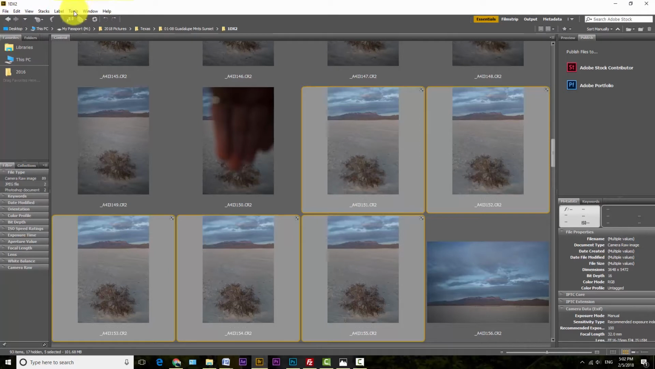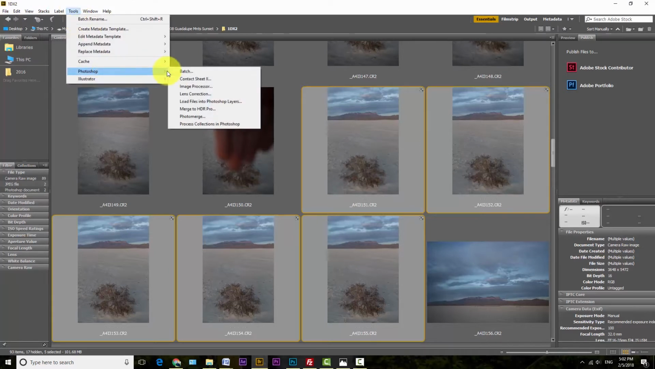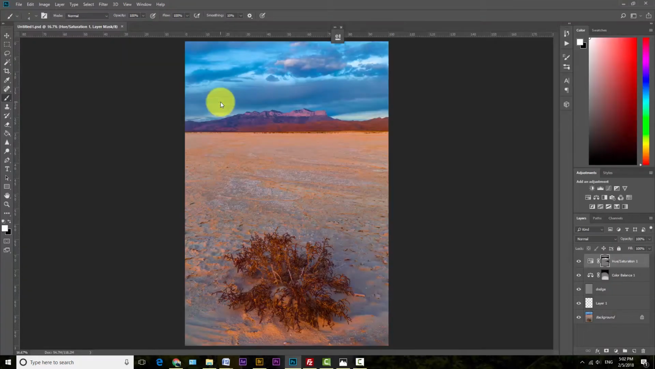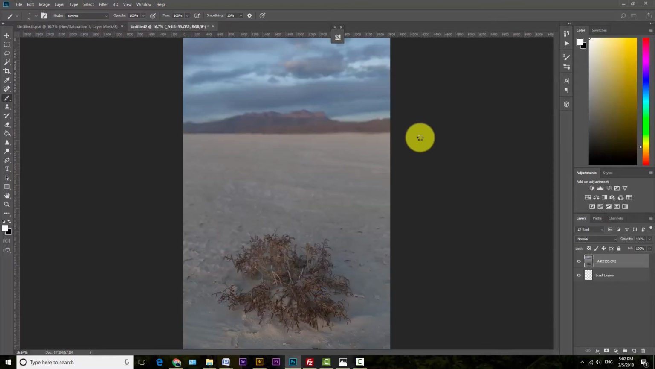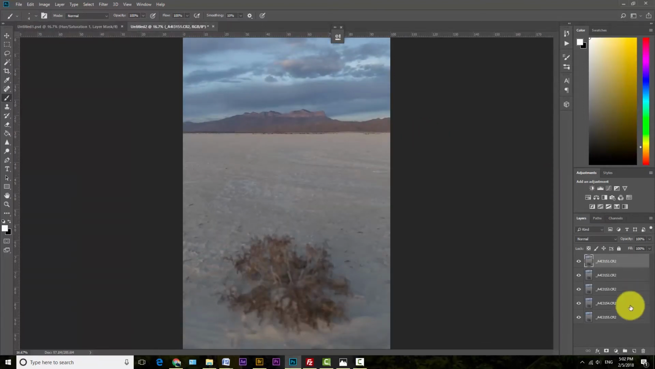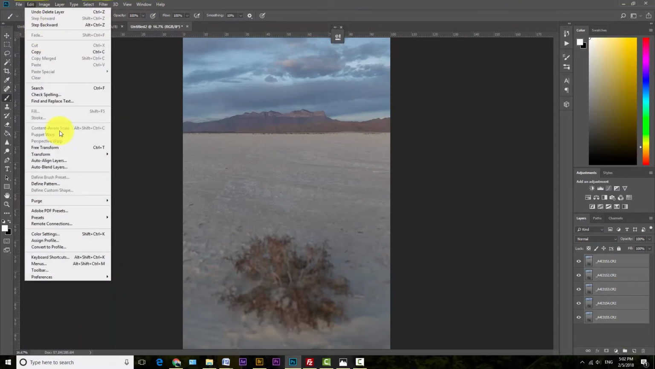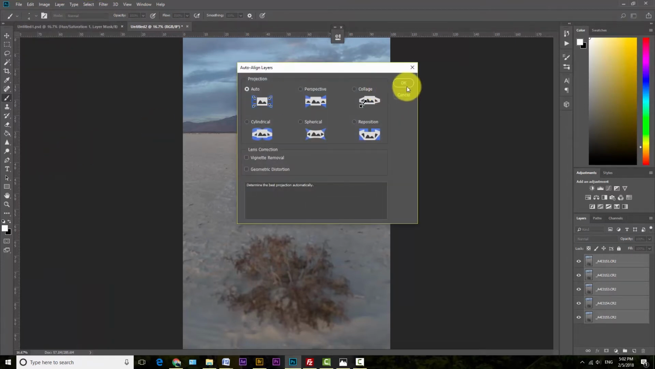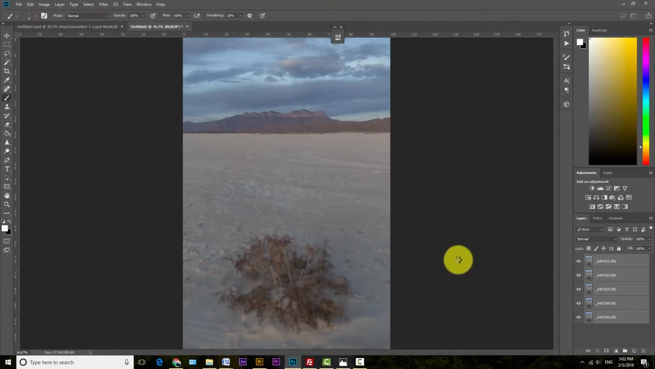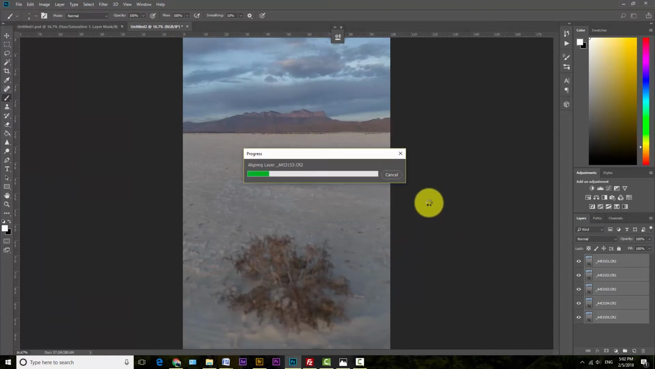So now I'm going to go up here and go to Tools, Photoshop, Load into Photoshop Layers. Alright, once that's done, I'm going to shift select all of these to make sure they're all selected, and I'm going to go up to Edit and do Auto Align just in case. I was on a tripod, but for safety's sake, I'm going to hit Auto Align to make sure everything's lined up pretty.